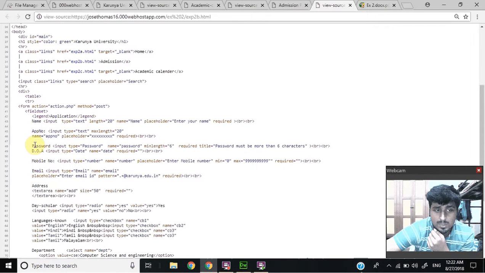And we have password, and the type is password. So what happens here is, each time when someone types a password, it changes to some symbols. It can be star symbols, and then the minimum length should be 6, and this is also a required attribute.